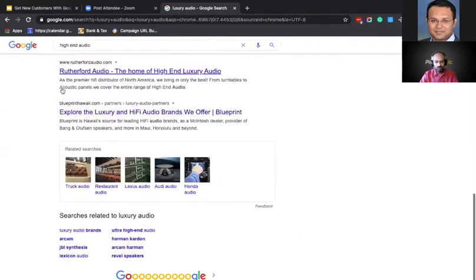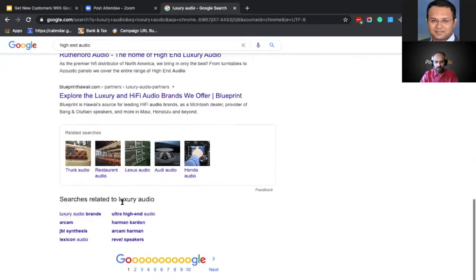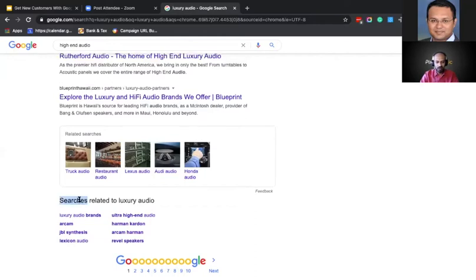You also have searches related here, right? So more options. Some of them might be repeated, but you might find some new ones here. So always make sure that you look at the searches related to your keyword at the bottom of the page.